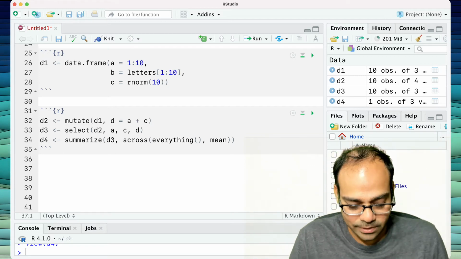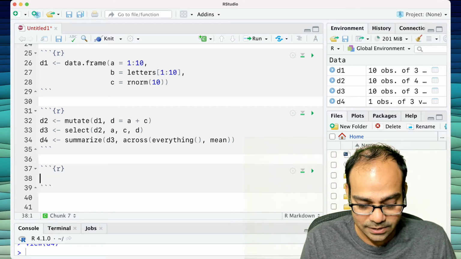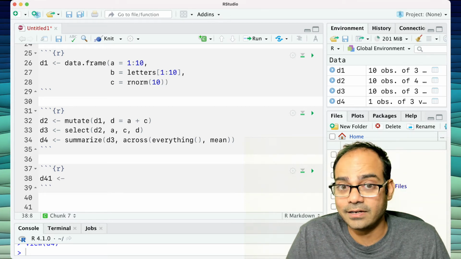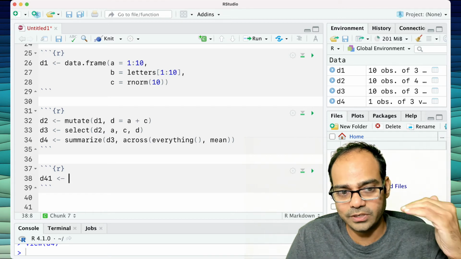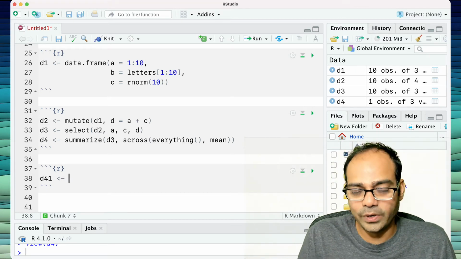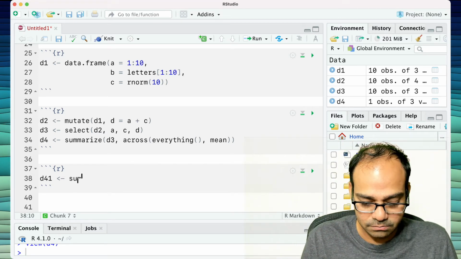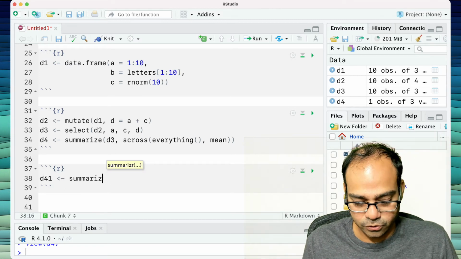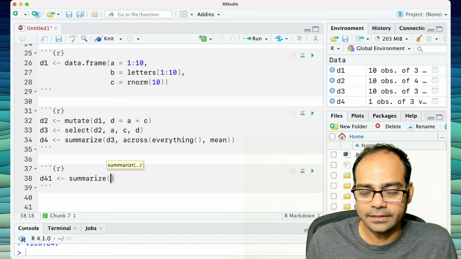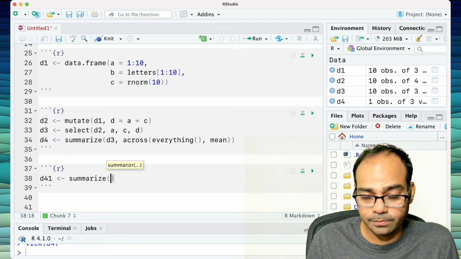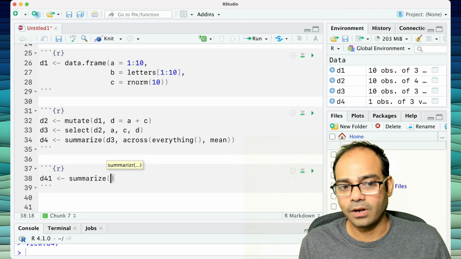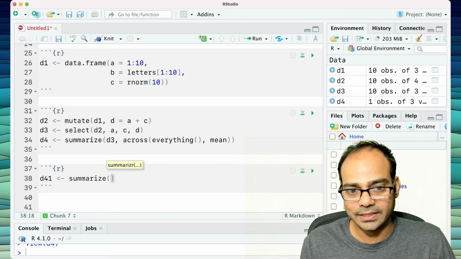So how is that possible? Well, I can do this. I'm going to create a new data frame called D41. This is the final data frame, right? So equivalent to D4. However, it is going to follow these steps. It is going to summarize a specific data frame. So this is going to look messy, by the way. I don't recommend this at all, but let's see where we go with this.